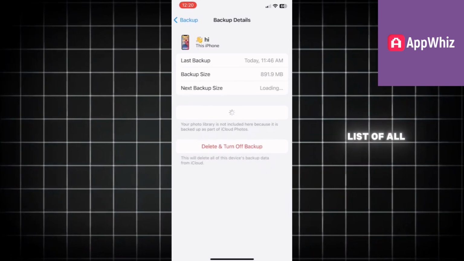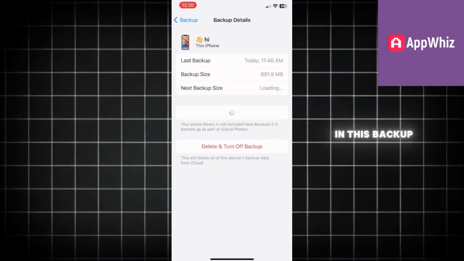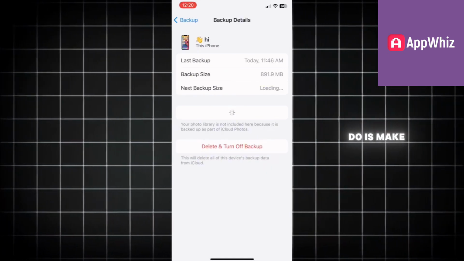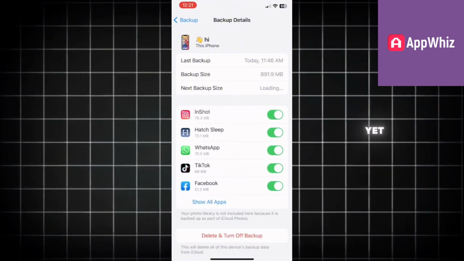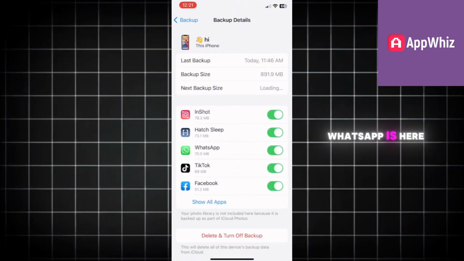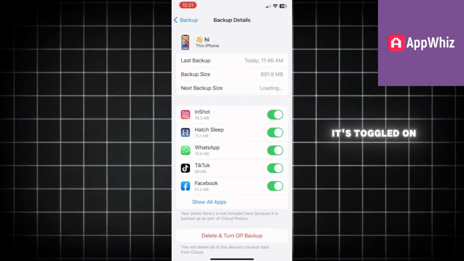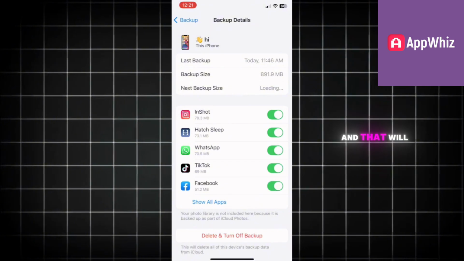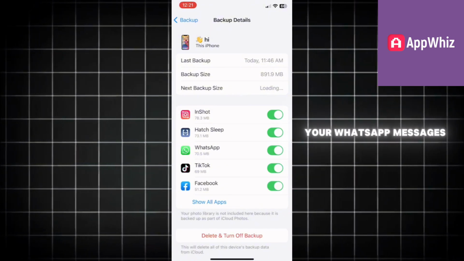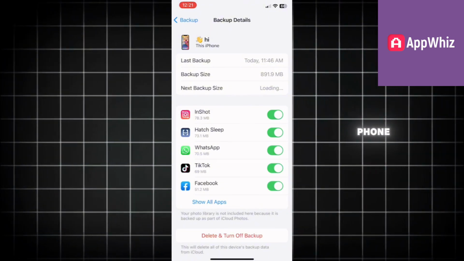Now you'll see a list of all of the apps that are included in this backup. What I can do is make sure that WhatsApp is on this list. That means all of your backups. Yep, WhatsApp is here, 70 megabytes, and it's toggled on, which means all you have to do is restore your iPhone to this backup, and that will restore all of your WhatsApp messages back onto this phone.